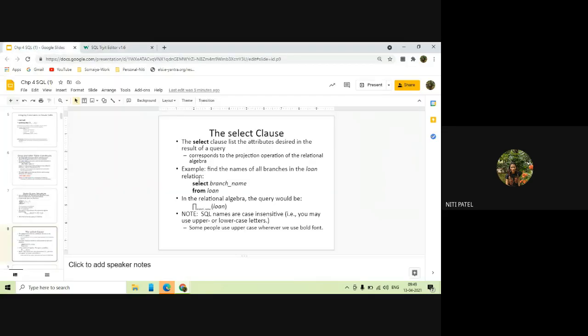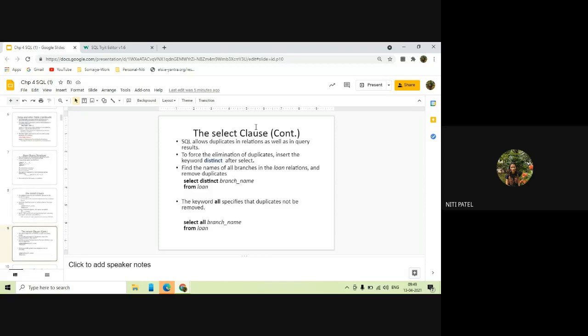Understood? So what is the select going to do? The select clause is used for selecting the entire columns from a particular relation. Understood up till here? Yes, ma'am. Okay. Let us see next.